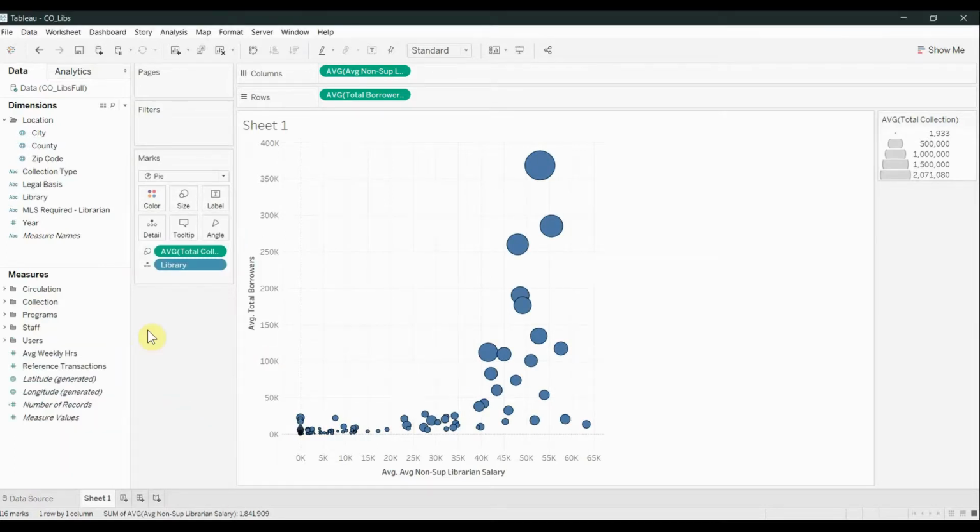Now let's add detail to our pie charts. We want to break the collections down by collection type. So drag the collection type from dimensions to the color box. And again, Tableau has mistaken my attempt to drag for an attempt to rename the field. So hit escape and let's try that again.